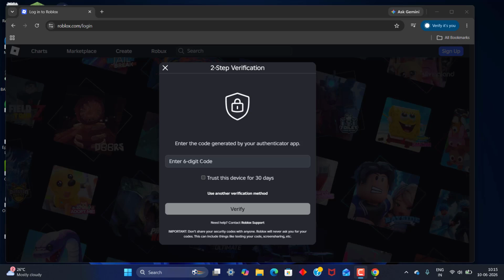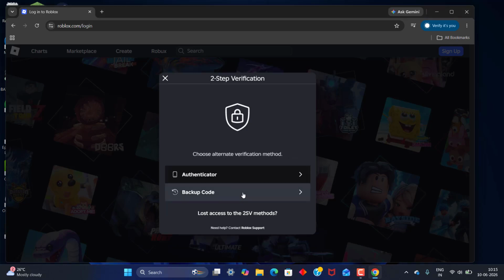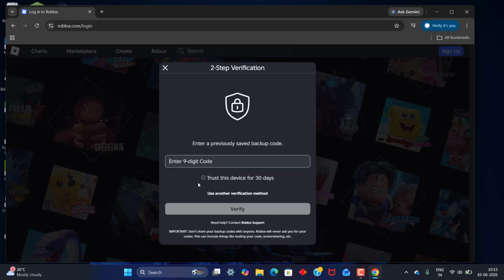If you don't have the recovery code, you need to click Use another verification method. Click the option another verification method, and in this you will see backup codes there. Click the backup code option. Once you click it, you need to enter the 9-digit backup code. So if you have them, use one of the backup codes and verify to log in.